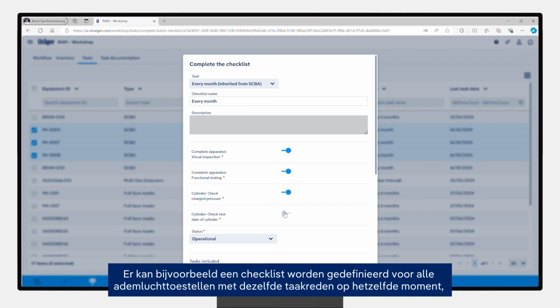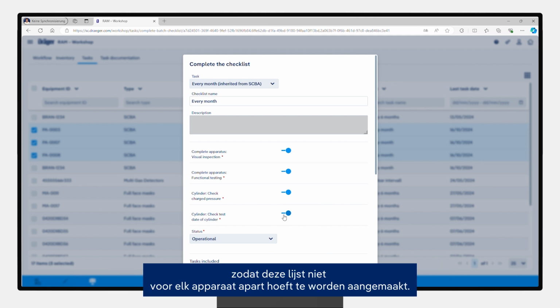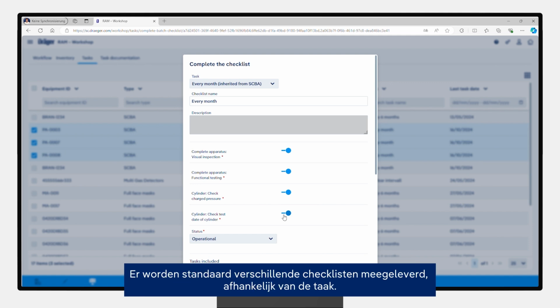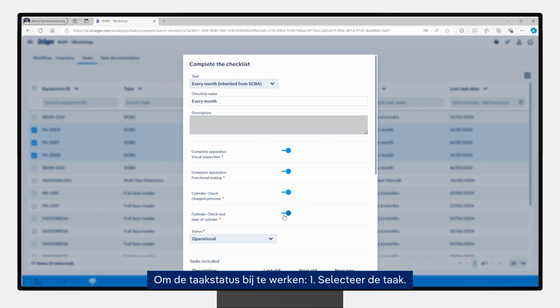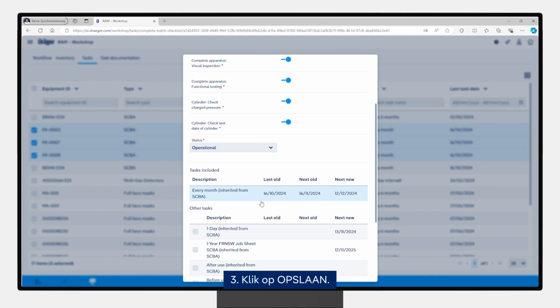For example, a checklist can be defined for all SCBAs with the same task reason at the same time, so it does not have to be created individually for each device. Different checklists are provided by default, depending on the task. To update the task status, select the task. Set the status to Operational. Click Save.